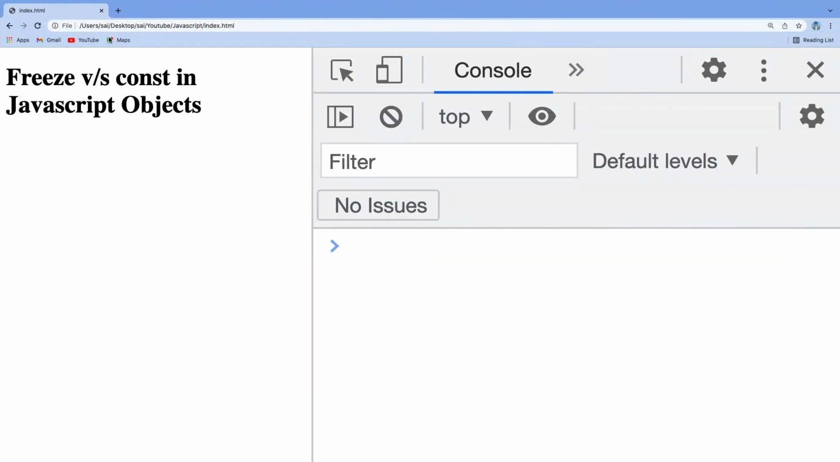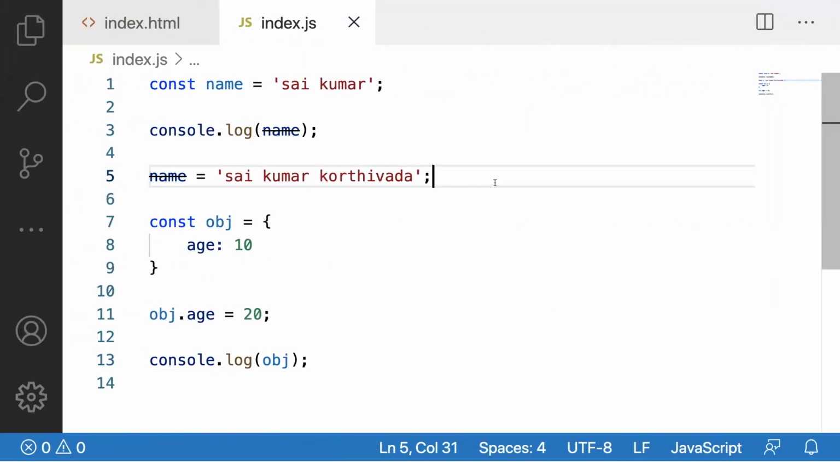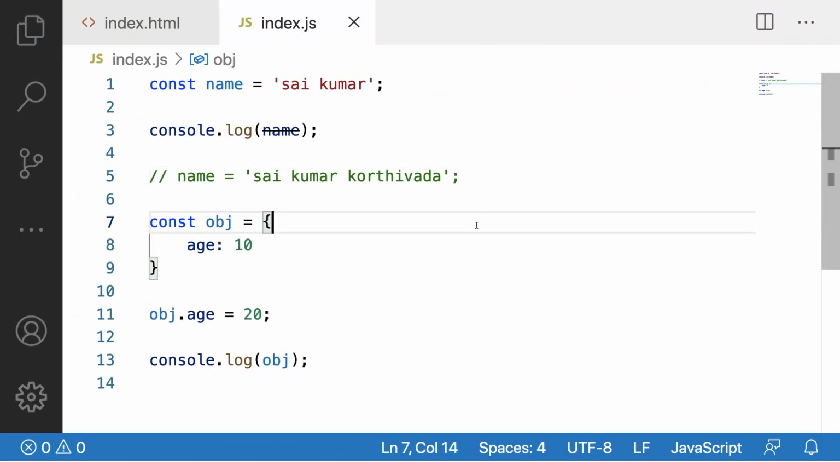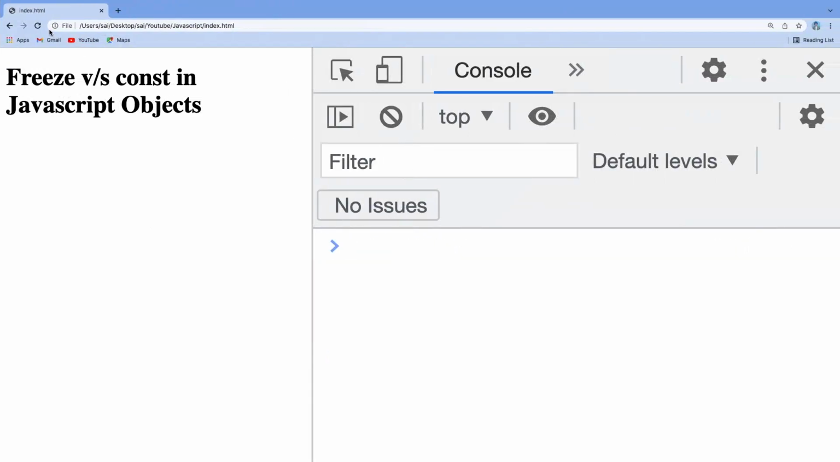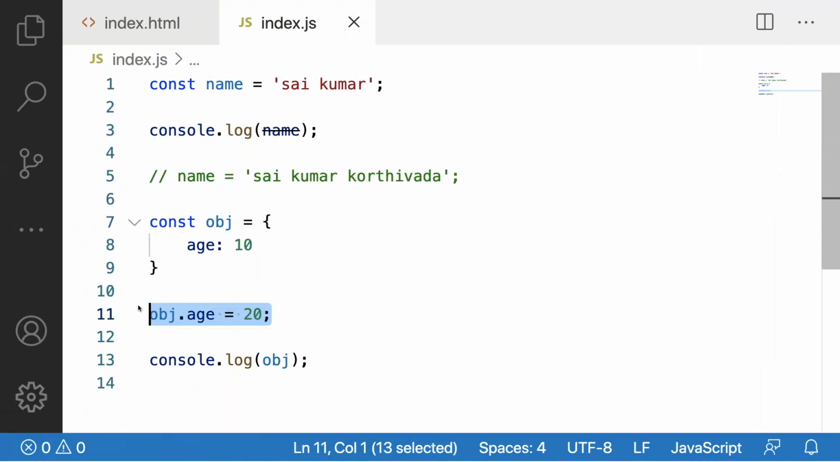Let me clear it off and reload. Okay, we are already facing a problem because of this assignment. Let me comment this assignment, go back, clear it off and reload. If you see here, age 20, that means the last updated value exists.